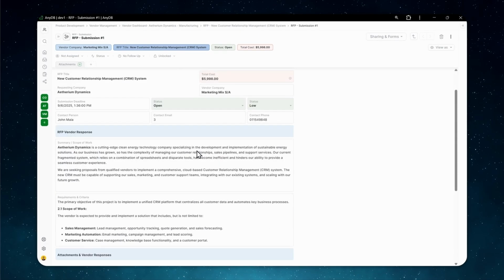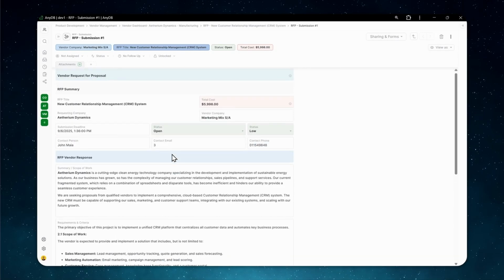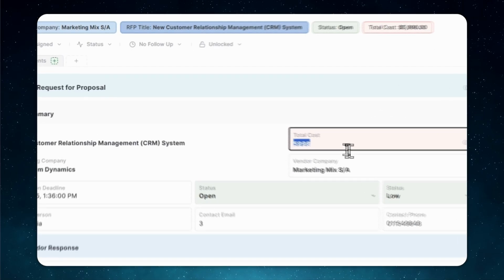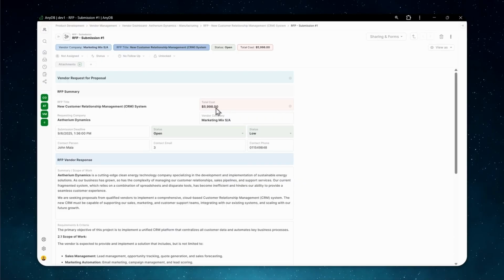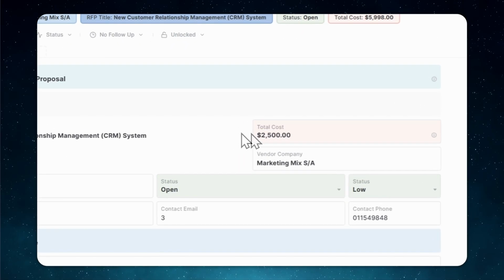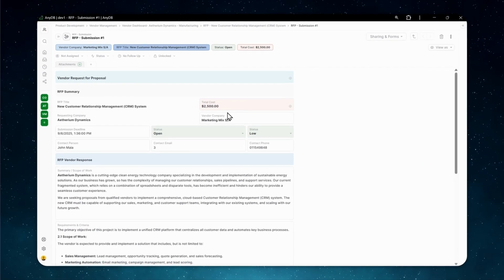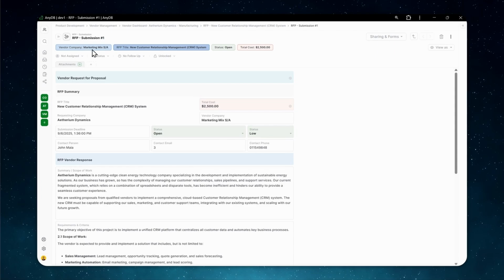Now, this is a very important section because at the same time, you can actually customize this area according to your needs. You have a clear vision about what's going on. And then here you have a summary. So for this RFP, the estimated total cost will be 5,000. You can actually add any number here, and it's automatically captured by the badge, which means a summary of this RFP. So the vendor company is here, the RFP title is here again, the status and the total cost.